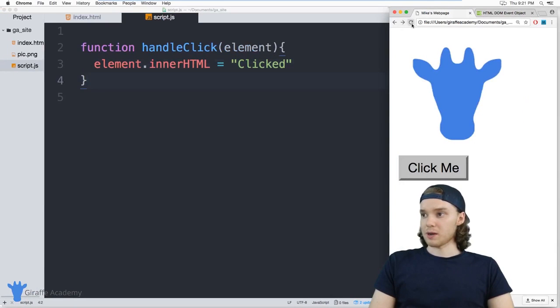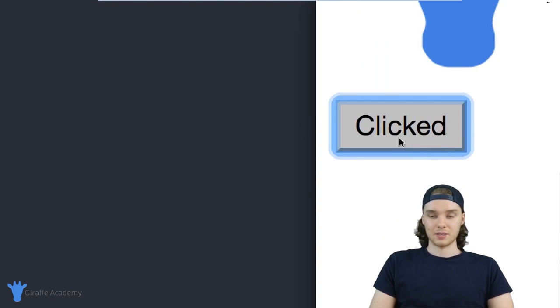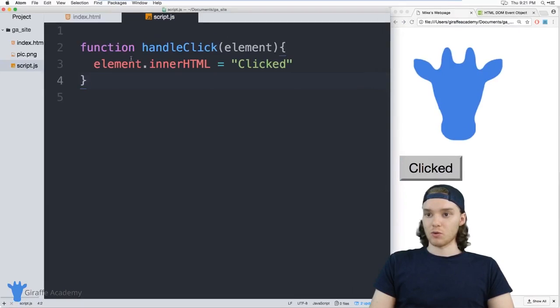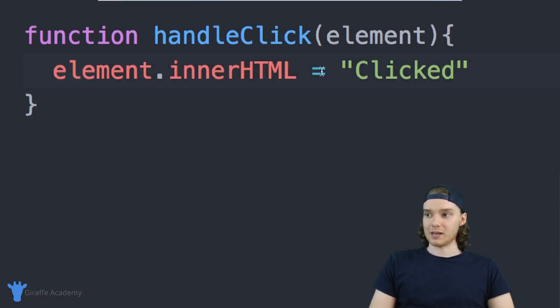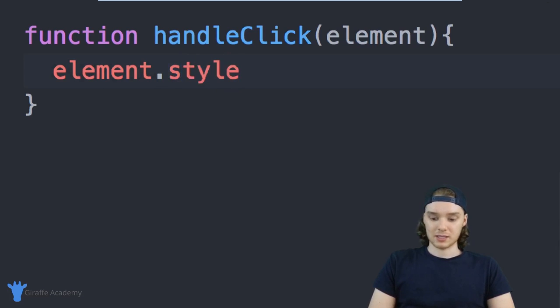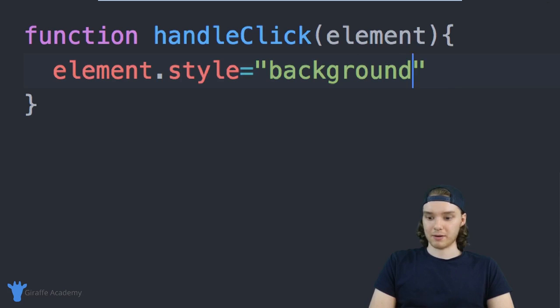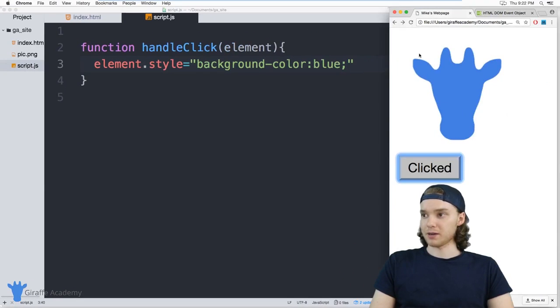So now when I come over here and I click this button, you'll see that the text changes from "click me" to "clicked." So every time I click this, the text is going to change. And so really I could do anything I want. If I clicked this, I could, instead of setting the inner HTML, set the style, and we could change the background color to blue. So now when I click the button, the background color is going to get changed to blue.